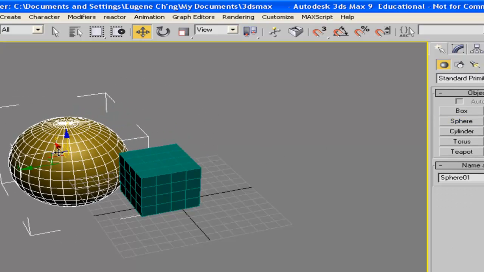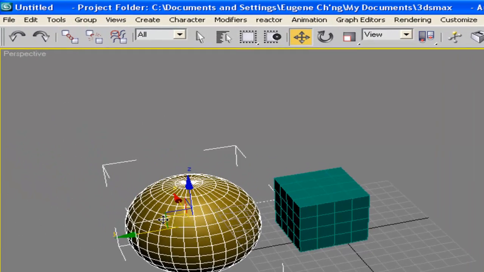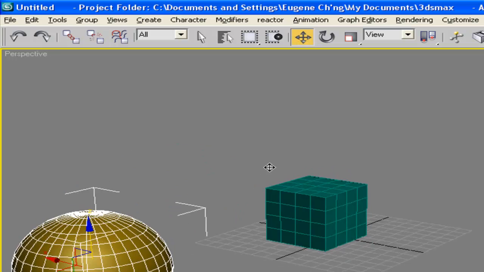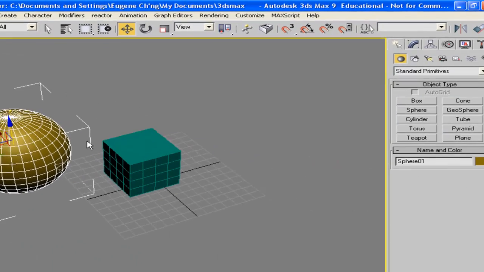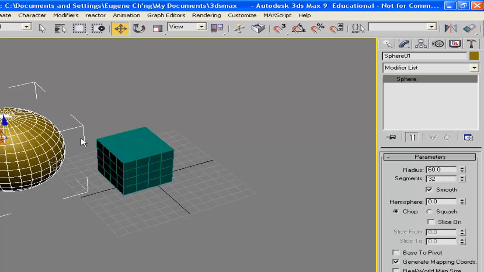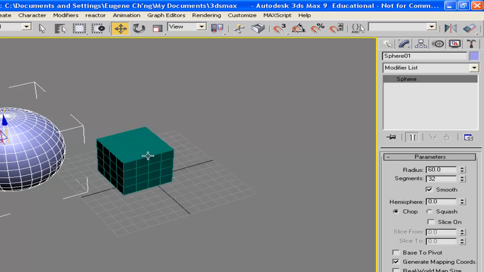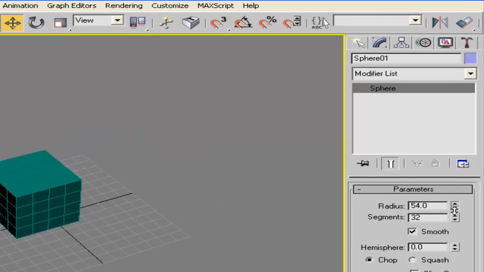But once you've created an object, how do you access its parameters? How do you change the segments? How do you make it smaller? You can always go to the modify tab. There's a tab to create all kinds of things, and there's also a tab to modify all kinds of objects. So click on that and see, you have the sphere selected, and that's the name of the sphere. That's the color. You can also change the color, maybe to a light shade of blue. Once you've selected that, in the modify panel, you can change the radius.